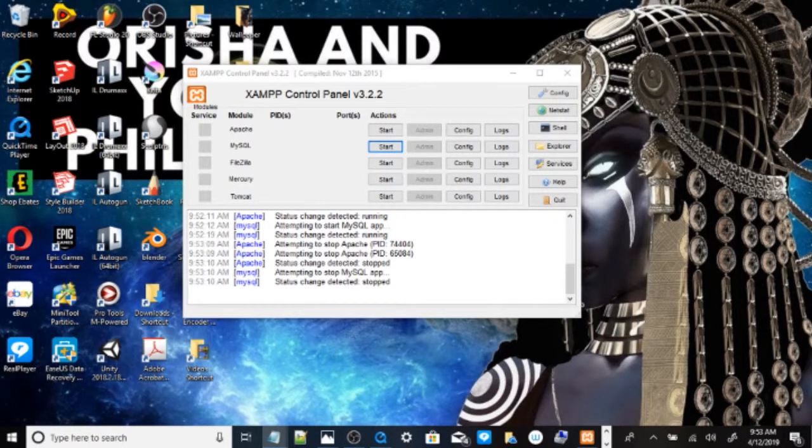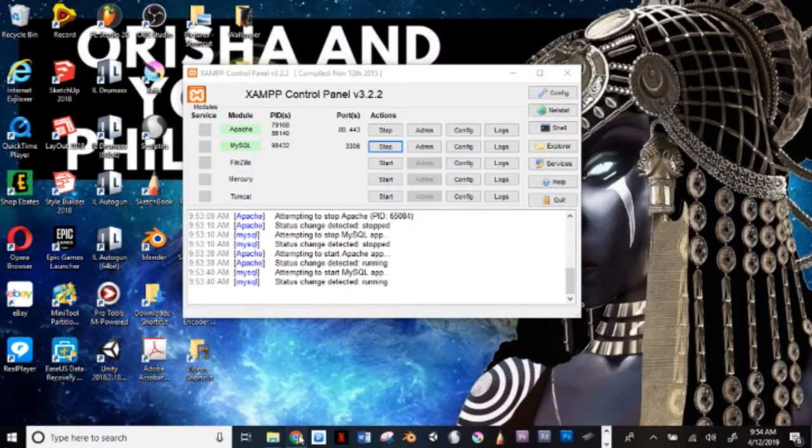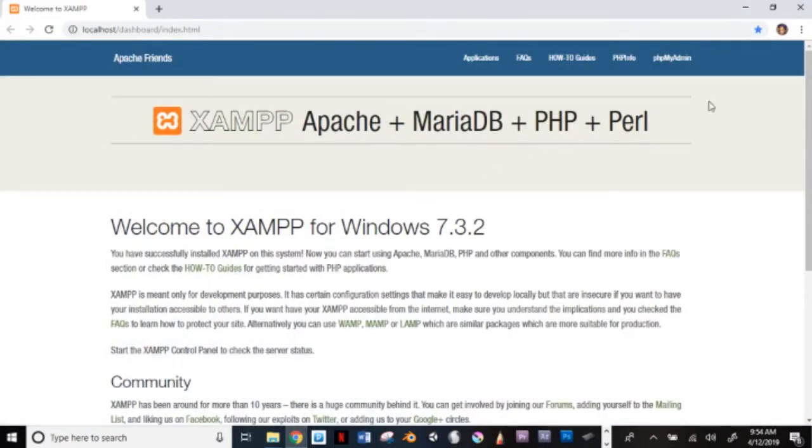The first thing you want to do is make sure that in your XAMPP control panel you have Apache and MySQL running by clicking on the start buttons. In the new version of XAMPP, they no longer support a security page. You can set up your password in phpMyAdmin by clicking on phpMyAdmin.